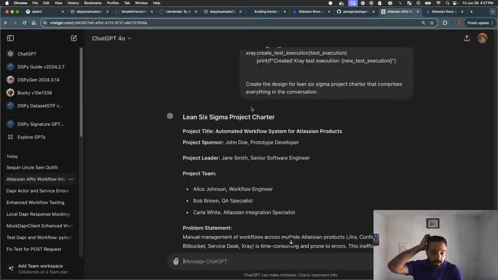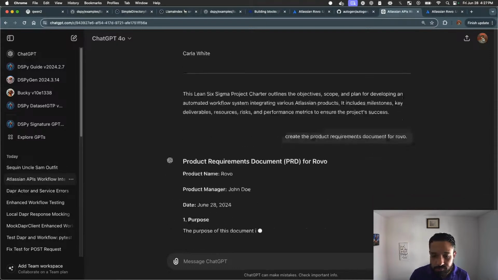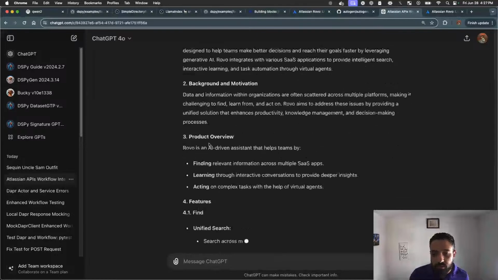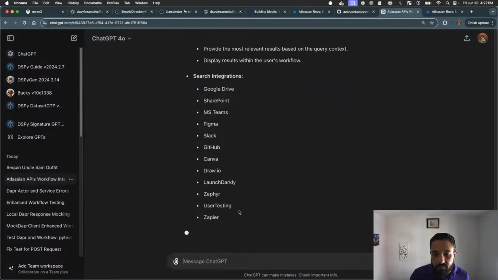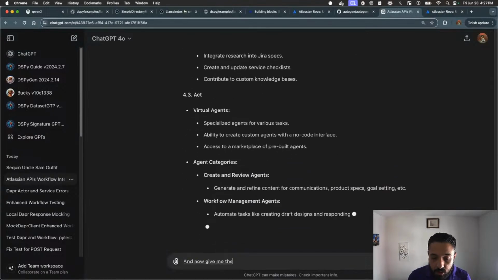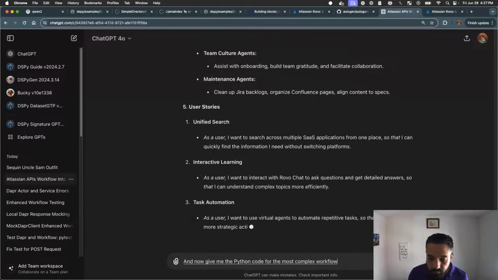But in all seriousness, this goes all the way back to what Dr. Vogel was talking about with, create the product requirements document for Rovo, and they don't know what Rovo is. So now we've given it all this stuff, and now we can say, give me the Python code for the most complex workflow possible.